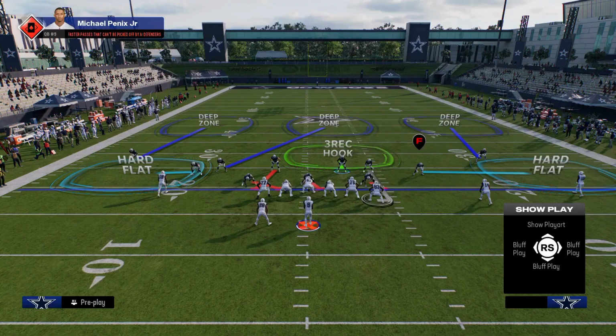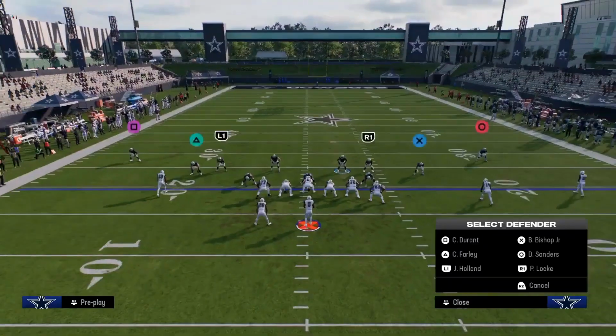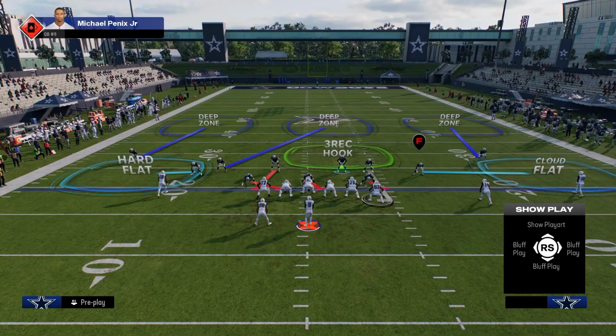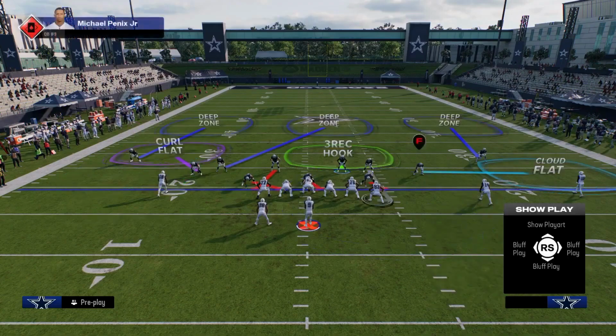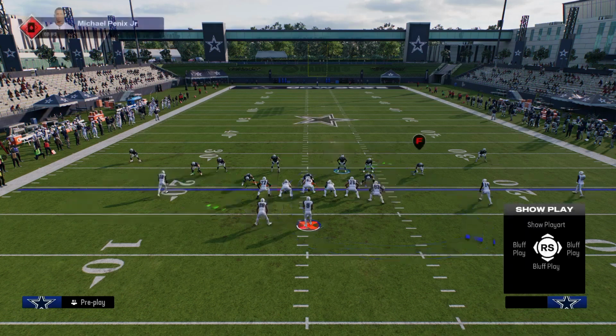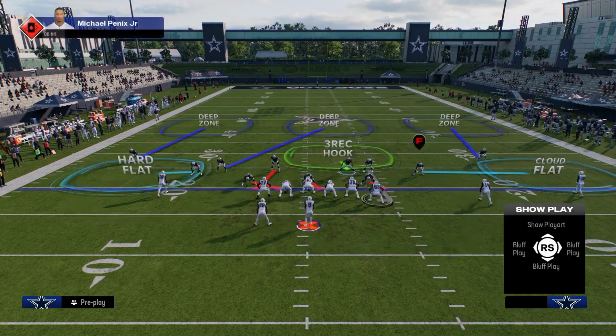Now, the last step in this adjustment that I typically like to do is shade over top and then re-hard flat on the left side. You could also purple on the left side as well. That'll do a really good job against the running back wheels and stuff, but I like the hard flat generally, and this is kind of what the defense is going to look like.